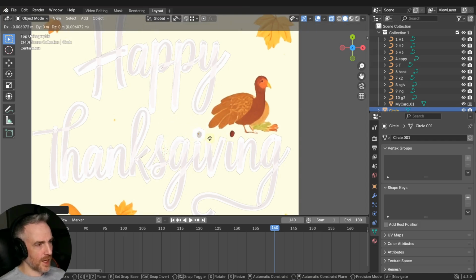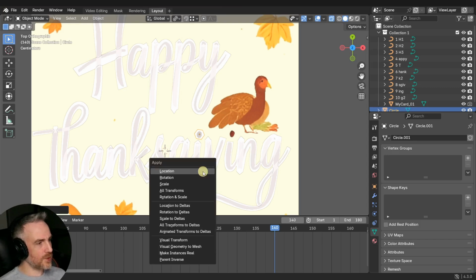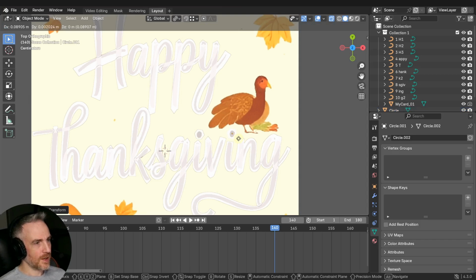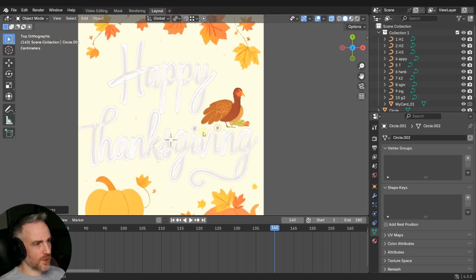So now we can just scale it over like that. And we can also rotate it if we need to. Okay, I'm going to press Control A to apply the scale, and then Shift D to copy this one there. Now we need to animate these, and the easiest way that I know how to do this, we could either scale them or move them. And I'm just going to move them because we can see what's going on.